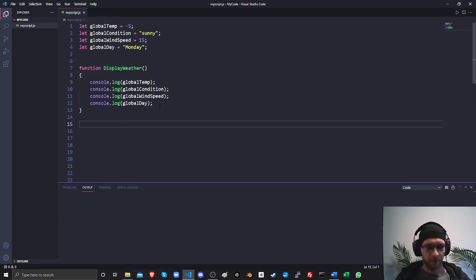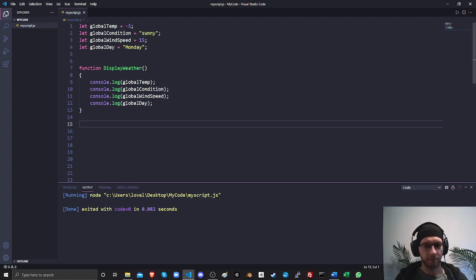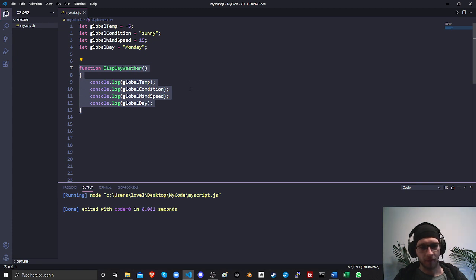So if I was to run this, it's actually not going to work. Nothing is going to run, and we're not going to see any of the weather. Now the reason for that is what we're doing here is we're actually declaring the function. So there's two things. There's declaring and there's calling the function. So declaring, which is what we're doing here, is just saying this function exists and this is what it should do. But we're just saying what it should do, not that it should actually run.